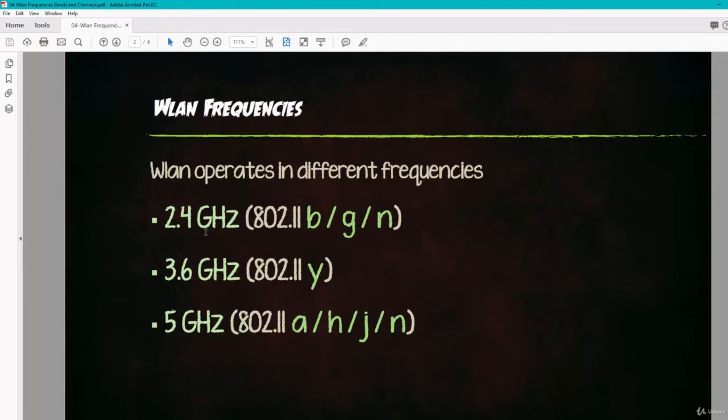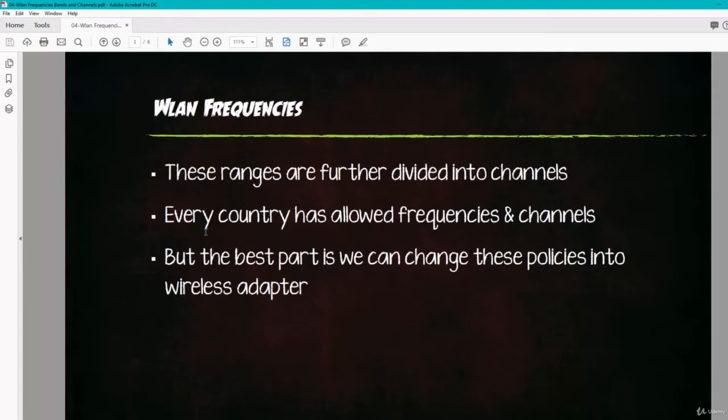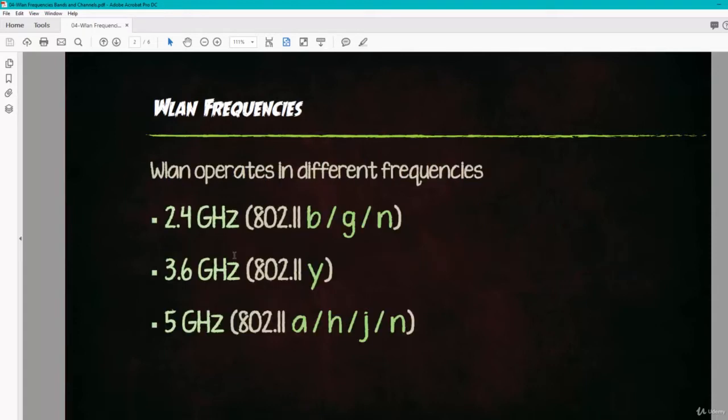And in each frequency, there are multiple channels. So these frequency ranges are further divided into channels. And every country has allowed frequencies and channels. But the best part is we can overcome these policies which are applied according to the countries. But you have to understand this scenario in which WLAN works.